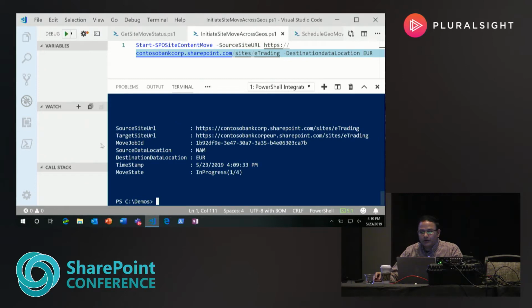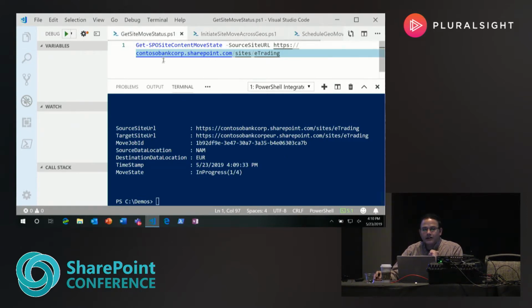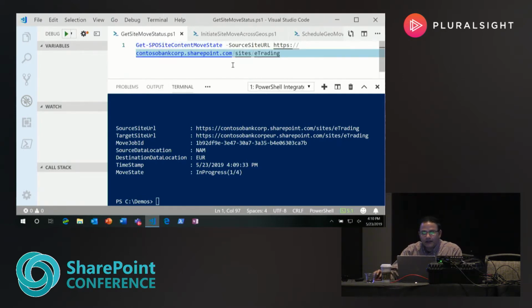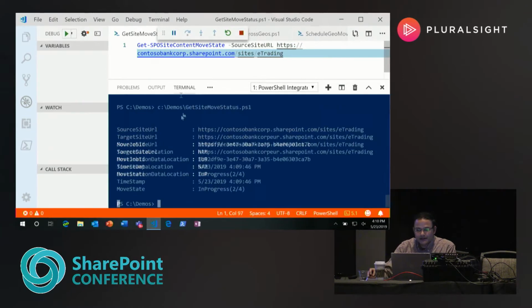Now, if I wanted to know for a given move what the current state is, because these things will take some time to move the site over to the other geolocation, we have a commandlet called Get-SPOSiteContentMoveState. So once you trigger the move, after that, you can query this commandlet to know the status of the move itself. So let's run this commandlet for the site I just moved and see what the current status is. Let me go ahead and do the F5.